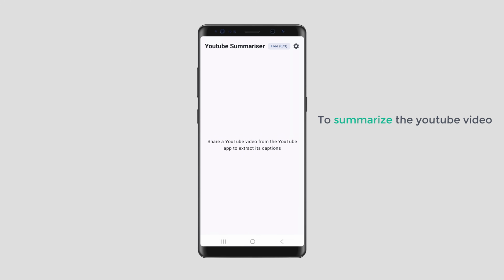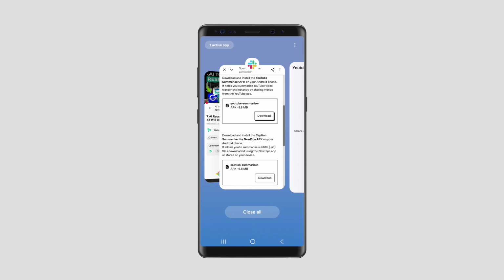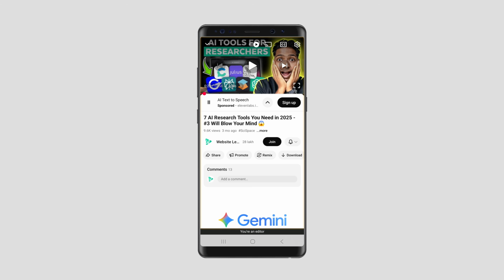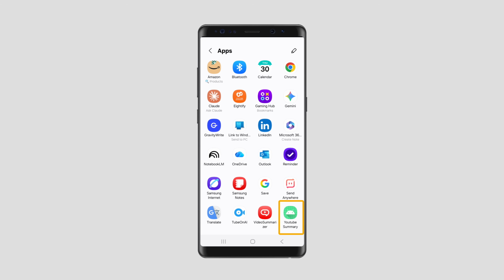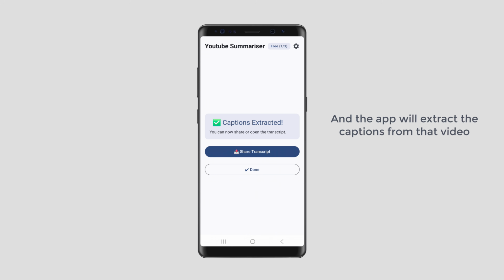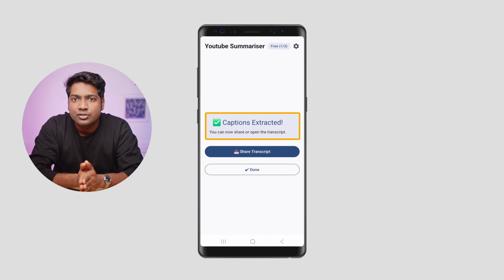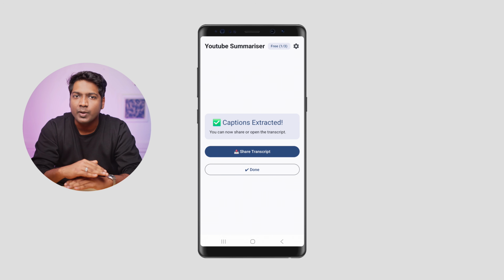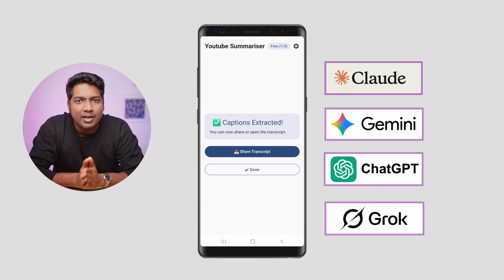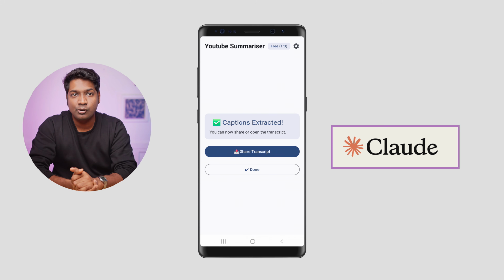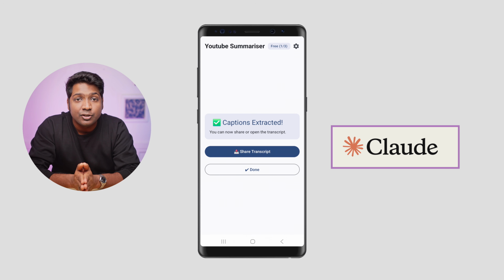Now to summarize the YouTube video, just go to YouTube, open any video, click share, and select the YouTube Summarizer app which we just installed. And the app will extract the captions from that video. Once the captions are extracted, now you can share the caption to any app like Claude, Gemini, ChatGPT, Grok, and then summarize it. But I recommend you use Claude as it gives you one of the most accurate and detailed summaries.